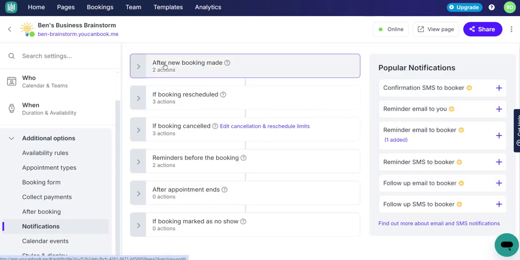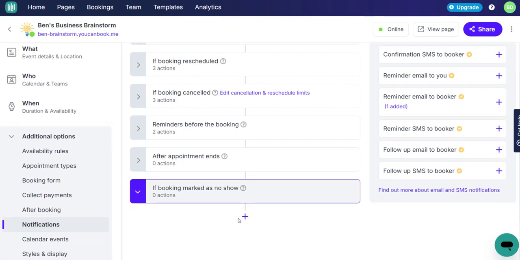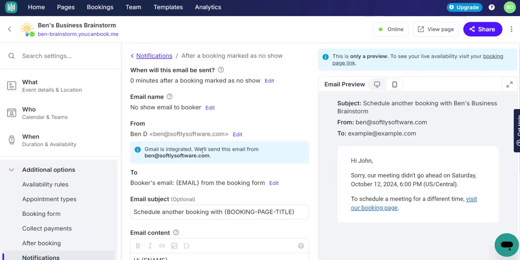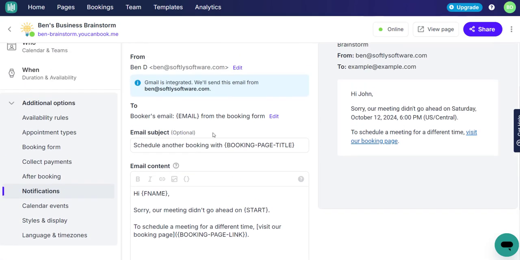All of these 6 different triggers can send out emails, text messages, or webhooks at all of these different intervals within the bookings workflow. The one we're going to be concerned with is if a booking is marked as a no-show, what should happen? So what we're going to do here is add an email out to the customer. I'm going to take a few moments and customize this email.